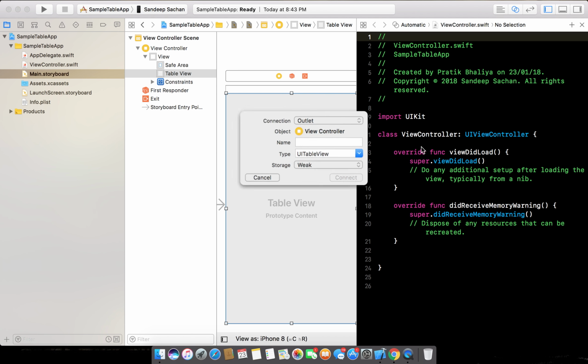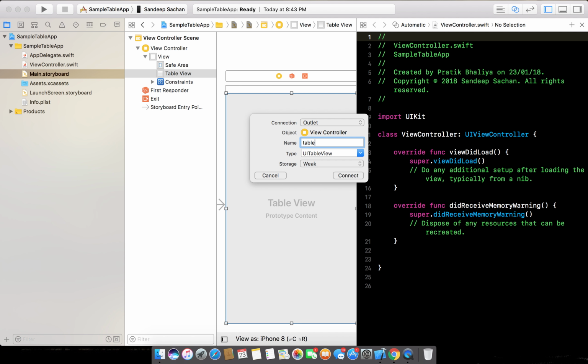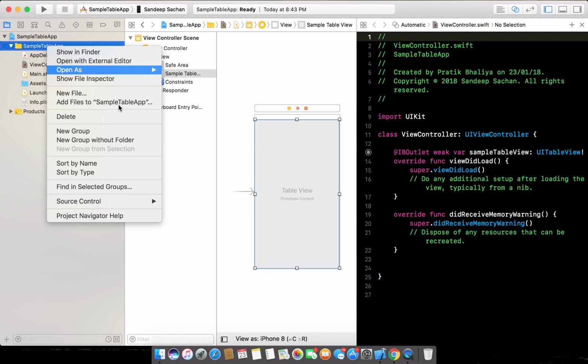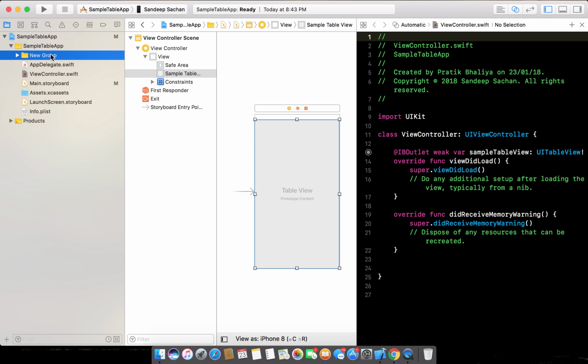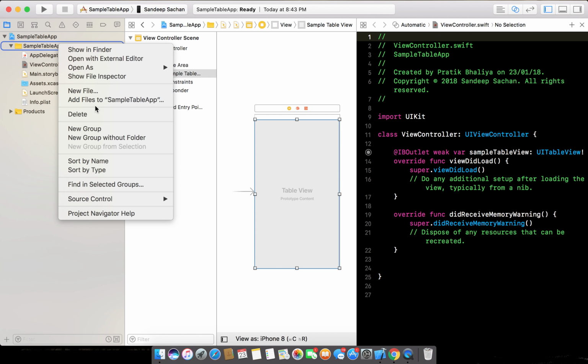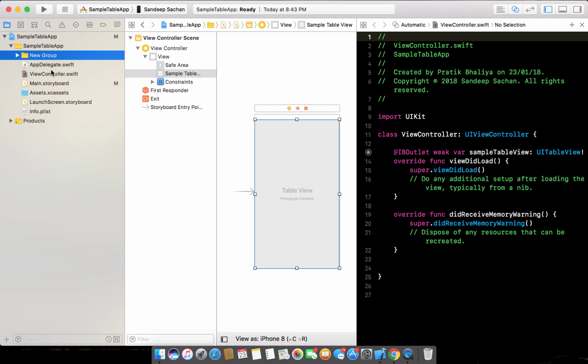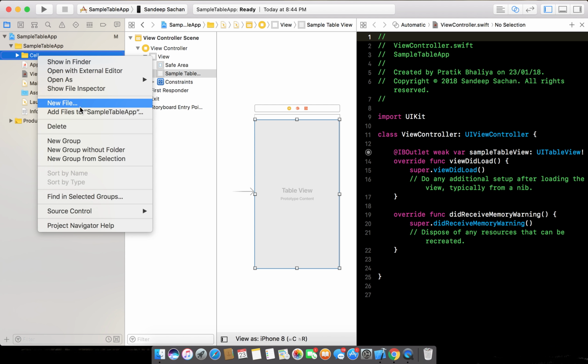First I will give the table view constant. We have to give the object. Now I will create one cell. We give a new group, name is cell, and then a new file.